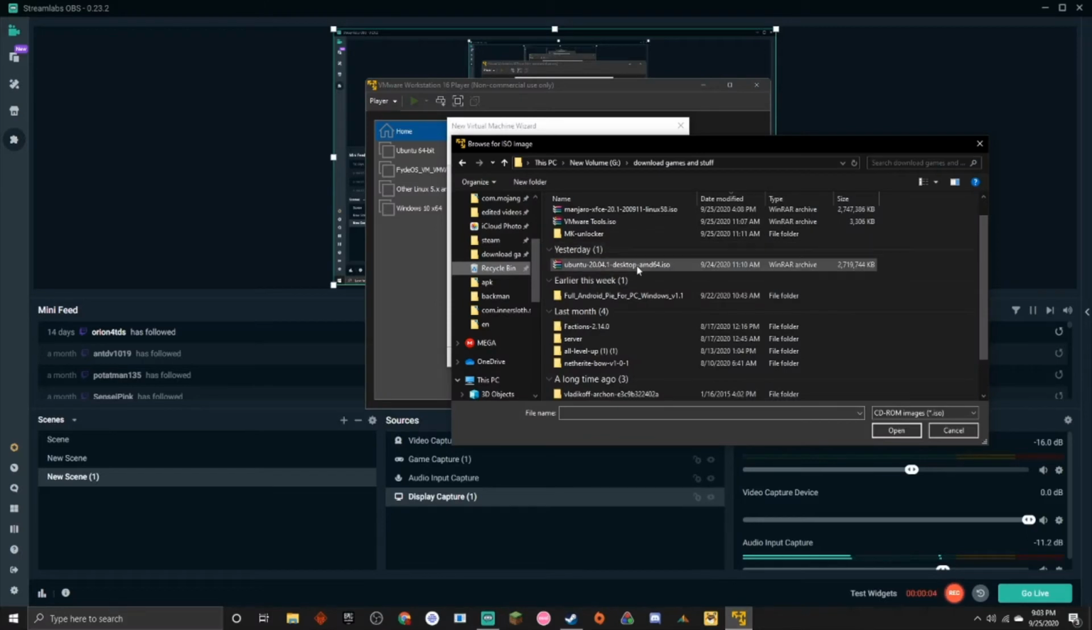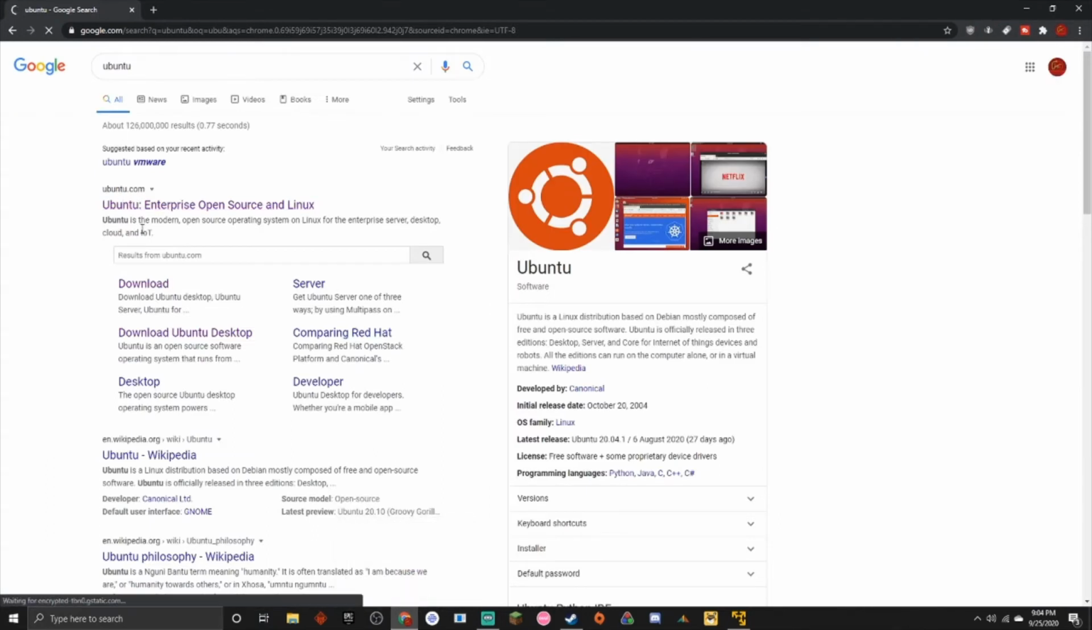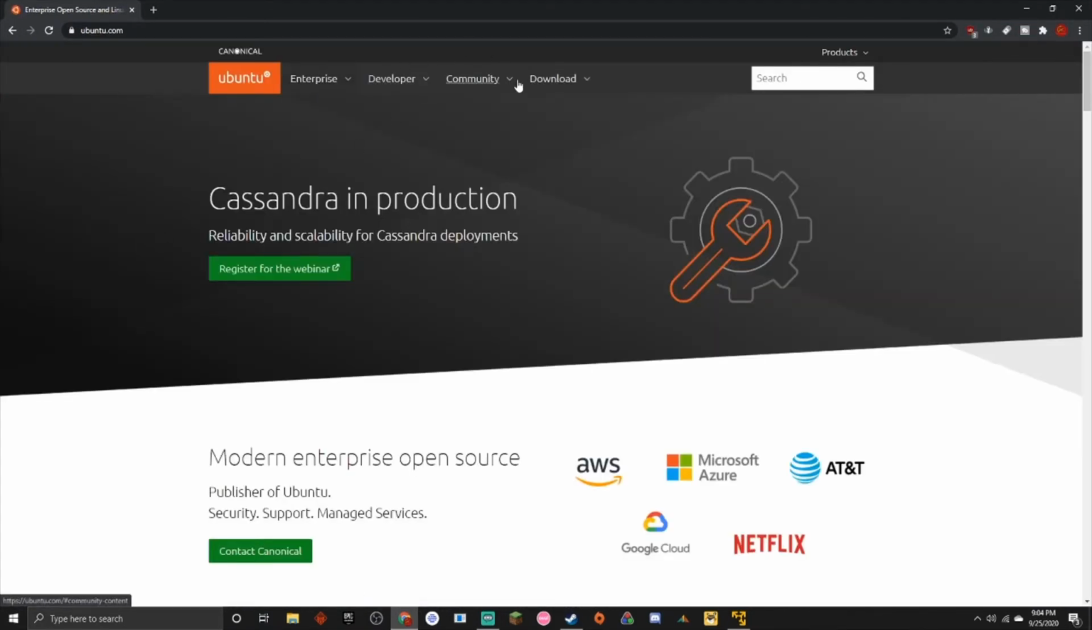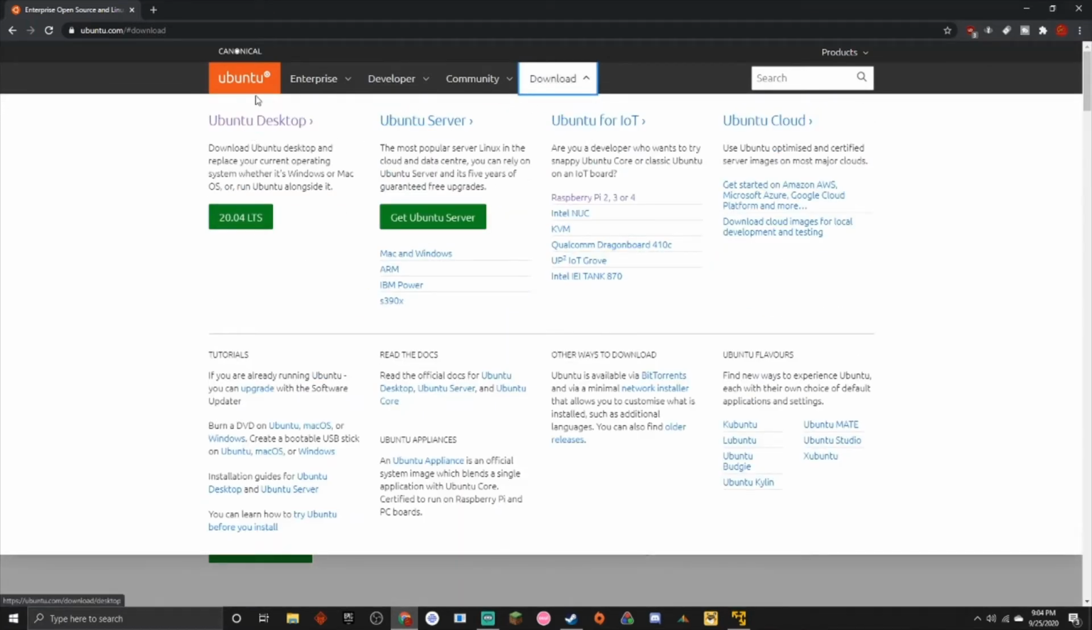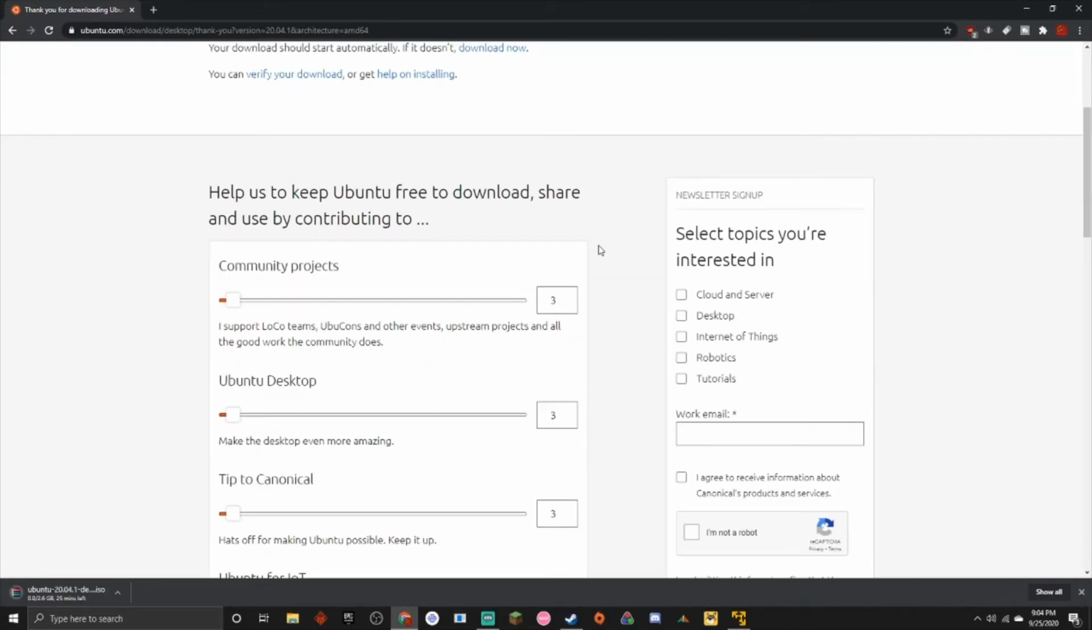So once you have located your ISO, you're going to press open. And you're going to see it says 64-bit operating system detected, 20.04.1. Now, if you want to know where to get this ISO, you're going to open your web browser and type in Ubuntu. And you're going to go to Enterprise Open Source, and you're going to press Downloads. Once you're at the Downloads page, you're going to press Ubuntu Desktop. Now, if you're using any other Ubuntu server, you will download it right here. But you are using the Ubuntu Desktop. Once you click this, you wait 5, 4, 3, 2, 1, and it will start downloading in the background.